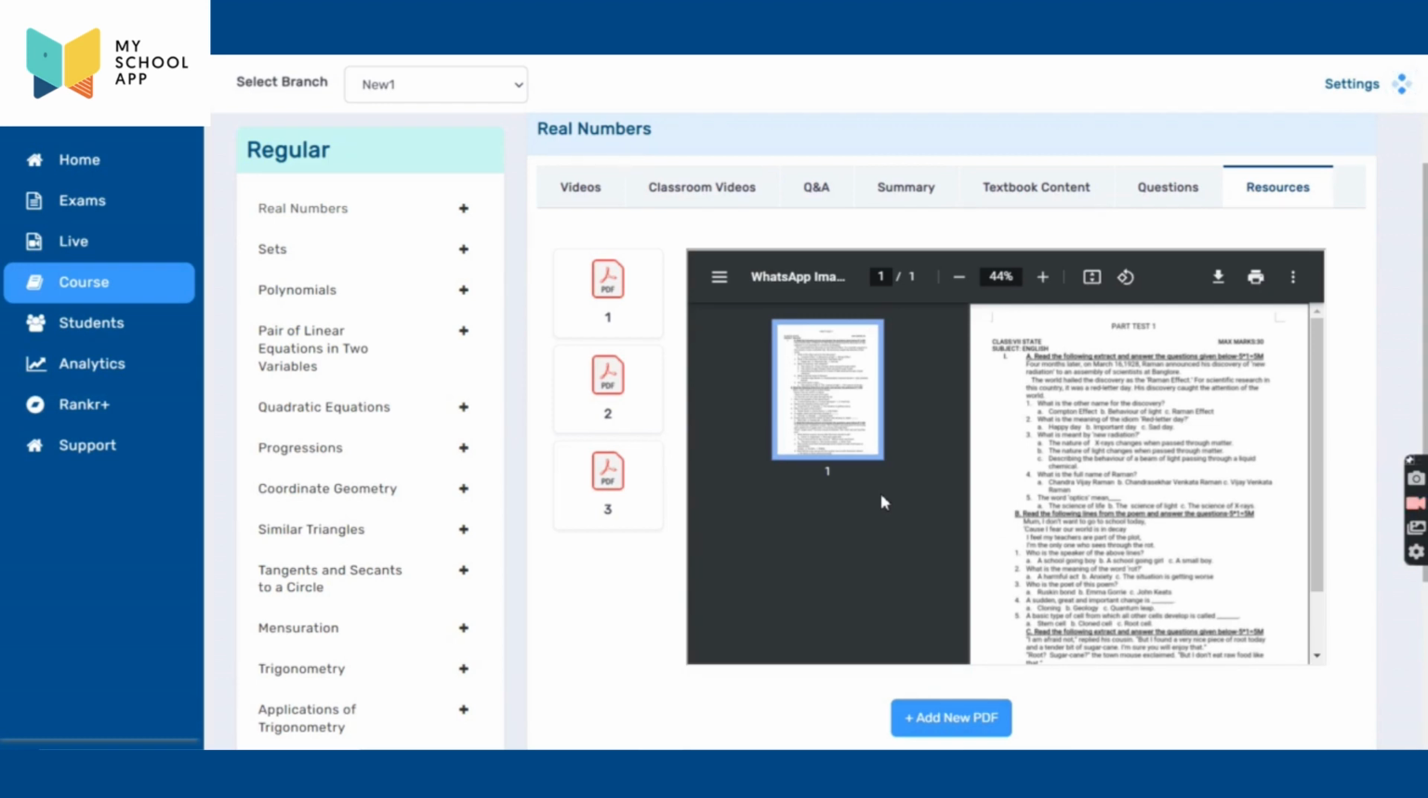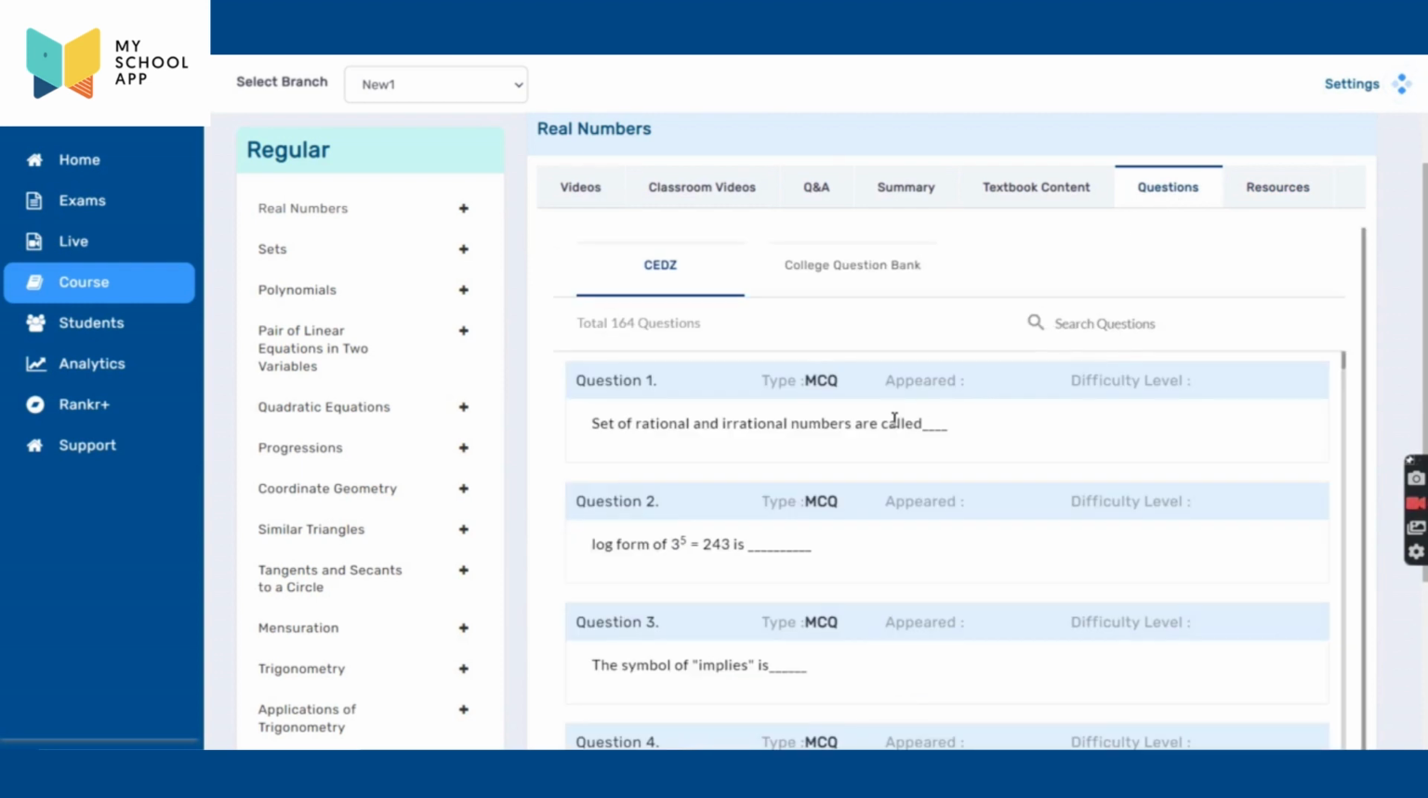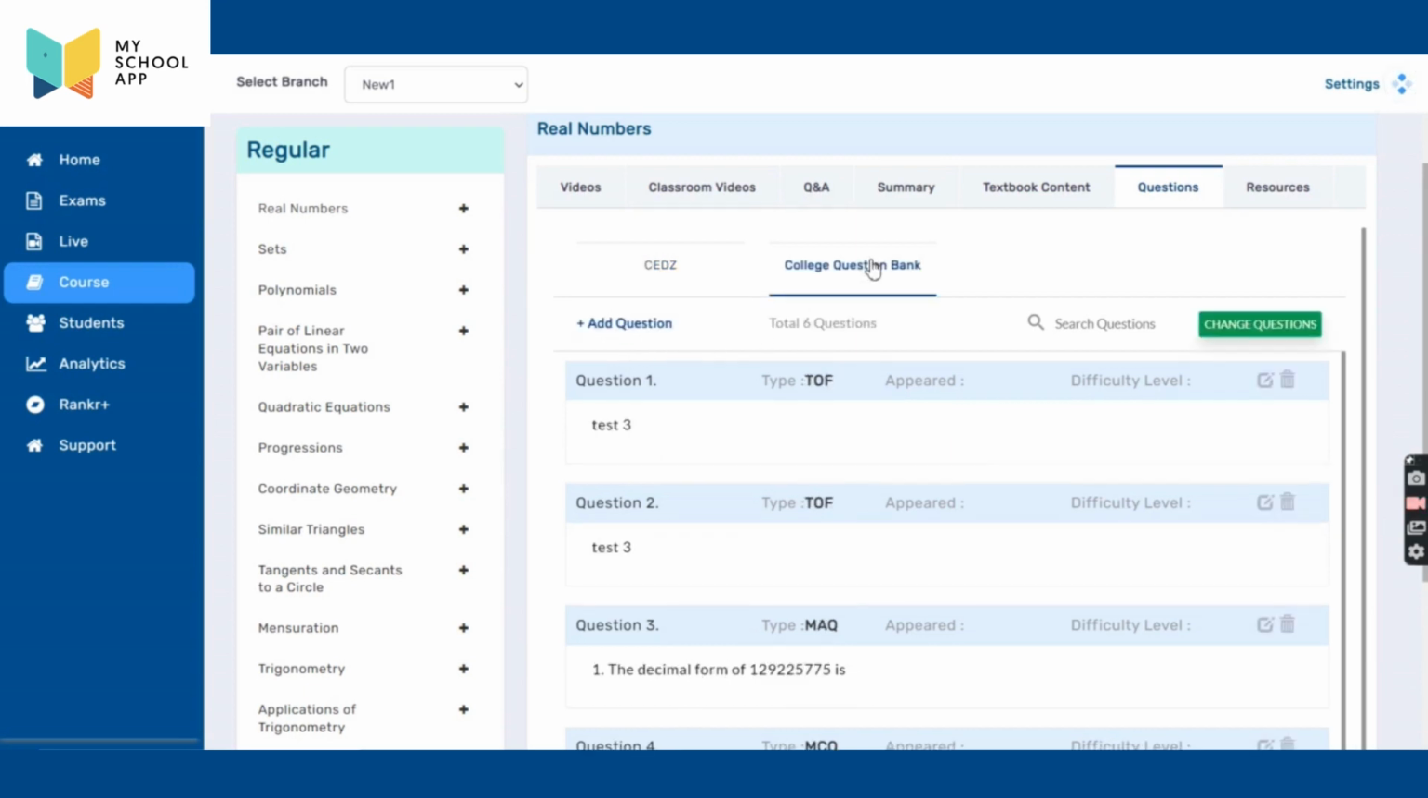If school have any notes, they can also be converted into PDF and sent to the students. And we have questions. To conduct online examinations, we are giving objective questions for each and every chapter. Real numbers chapter, we have given around 164 questions here. There are 7 types of questions in this. If the school has any question bank, they can add their own questions also from here.